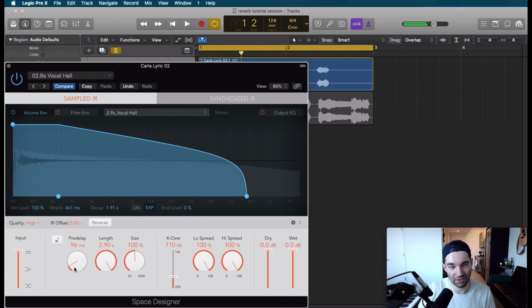If we increase this just to show it, we're adding a 1 second delay between when the reverb signal comes through and when the dry signal ends. 30 to 60 milliseconds is usually the world that I stay in.